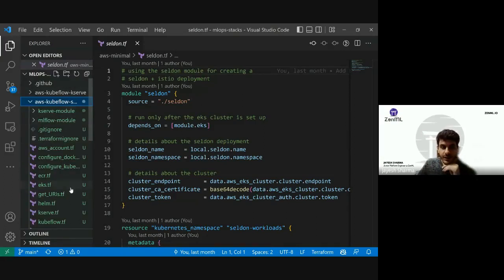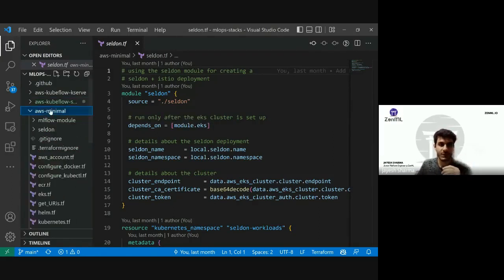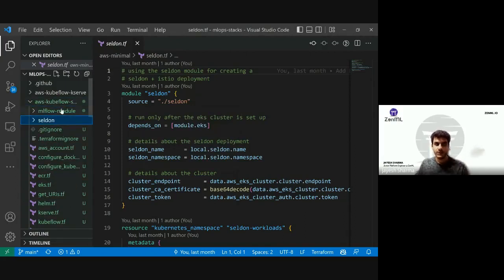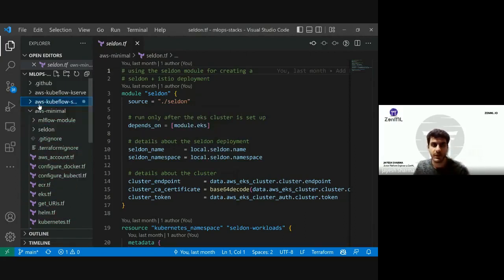All right, so this is the new recipe, and inside this recipe, I see there are multiple modules and files. So I don't need KServe. I need to replace it with Seldon. So that is one of the first things I'll do. I'll go into the AWS Minimal recipe. I'll see there's a Seldon module situated here. So I'll just copy this Seldon directory. I'll go into this one. I'll delete the KServe, and I'll just paste the Seldon. So this transfers the module from the other recipe.